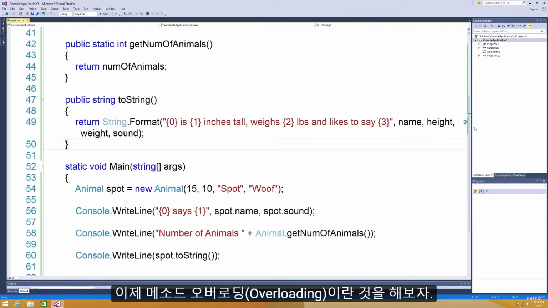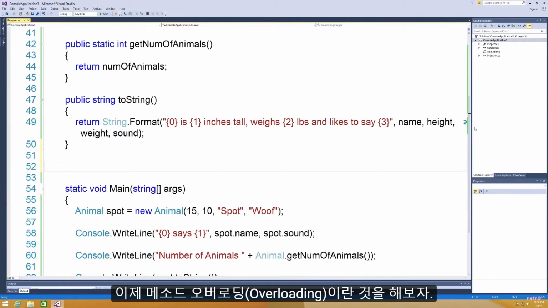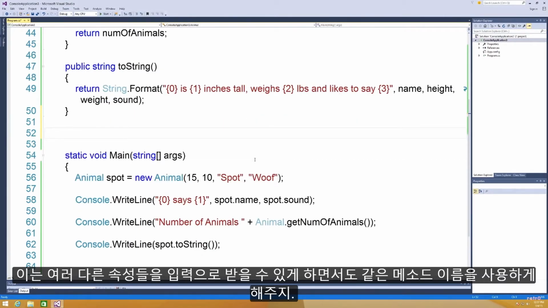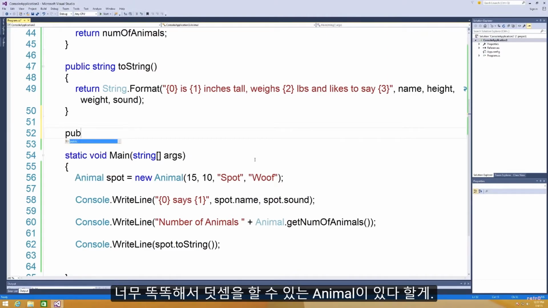Let's say that we wanted to also explore something called method overloading. What this is going to allow us to do is actually work with different attribute types, but also use the same method name. So let me just show you. Let's say we have a really smart animal that can perform addition.